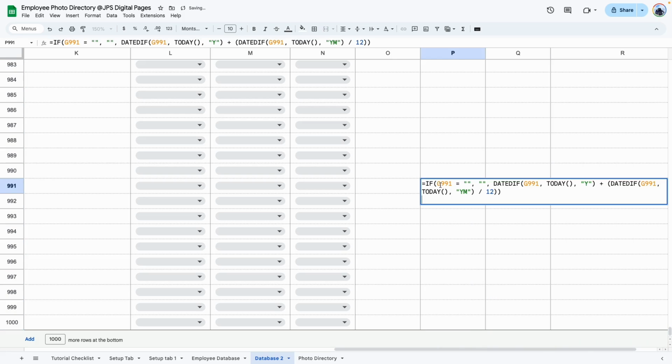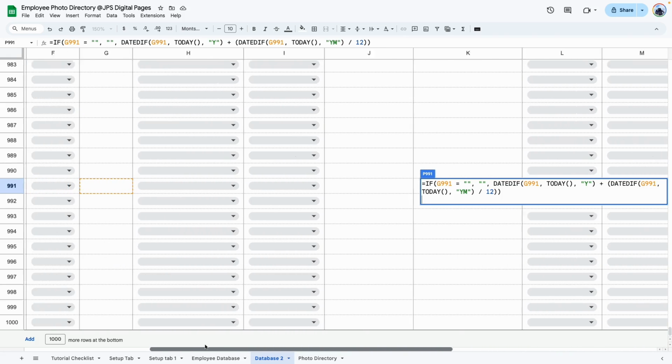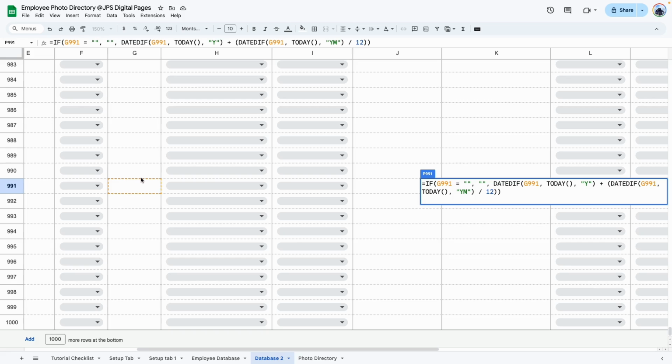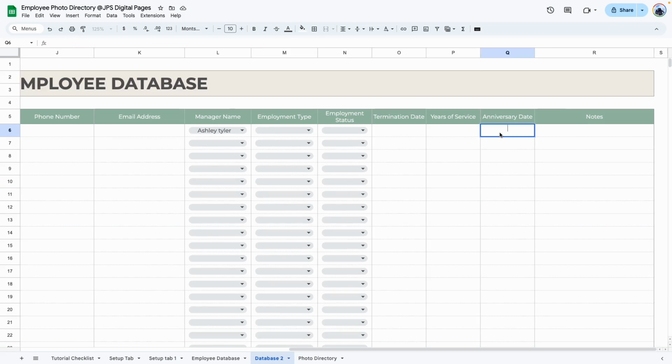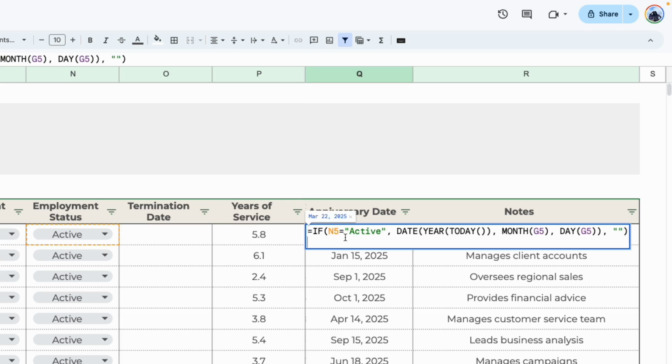Now if I double click here, you can see it's selecting G6, and when I scroll down, G99 is correctly selected. Next, we want to do the anniversary date, and we're going to automate this as well by adding a formula here. Go back to our example. Here is the formula. The formula is taking two things into account: the start date and the employment status. So it's going to calculate an anniversary date for only active employees.